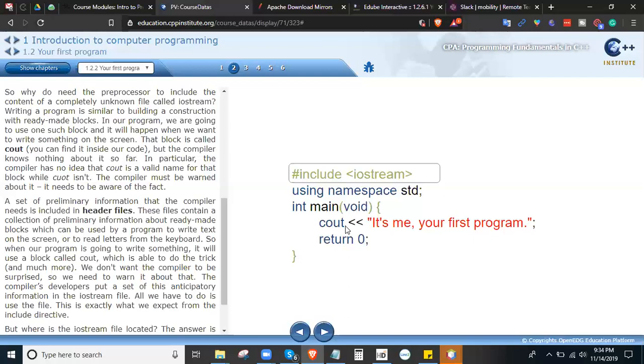But the compiler knows nothing about it so far. In particular, the compiler has no idea that cout is a valid name for that block, while cuot isn't. The compiler must be warned about it. A set of preliminary information that a compiler needs is included in header files. These files contain a collection of preliminary information about ready-made blocks, which can be used by programmers to write text on the screen or to read letters from the keyboard.